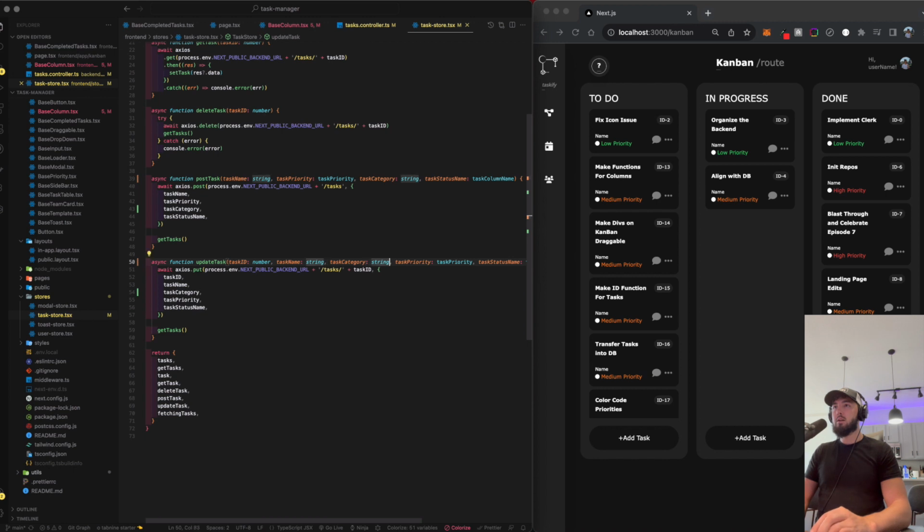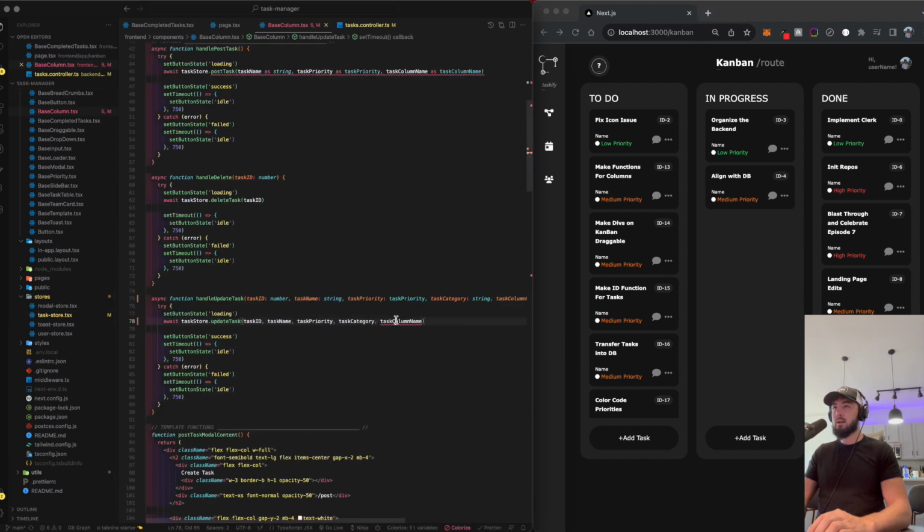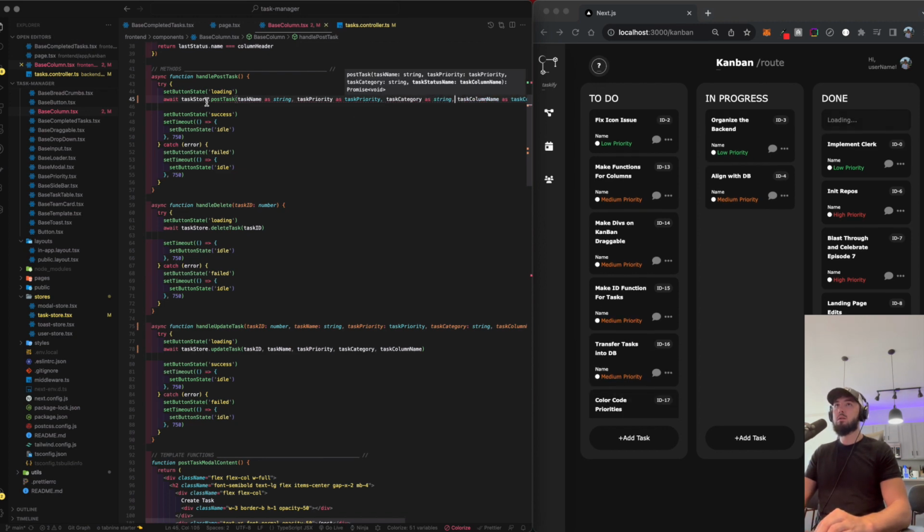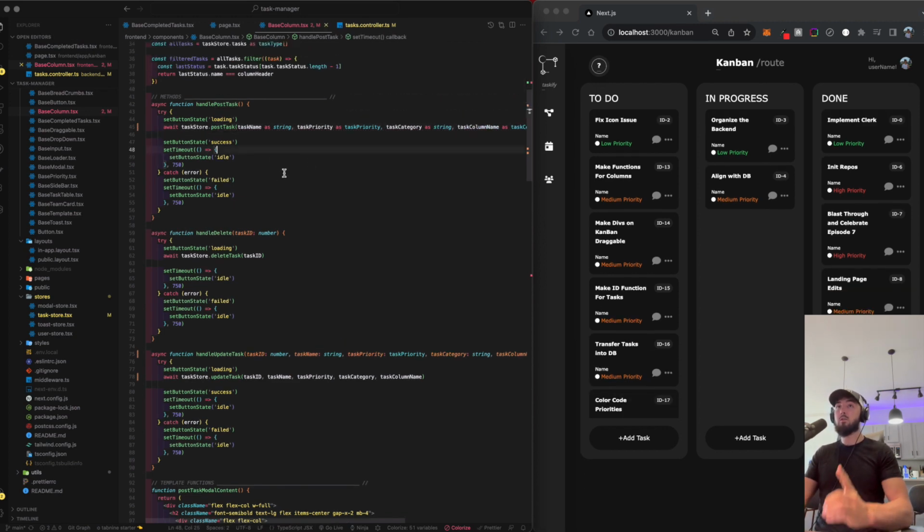Task priority. It's going to go after task priority. We've already decided that. Okay. Task column name. Let's see. Boom. That should fix that error. Okay, great. And task category, we're going to pop it in here as string. Boom. Task store handle post task. Okay, so it's almost done.